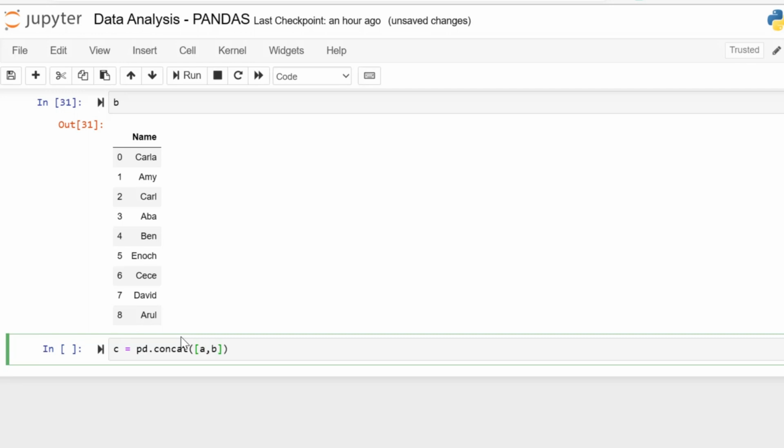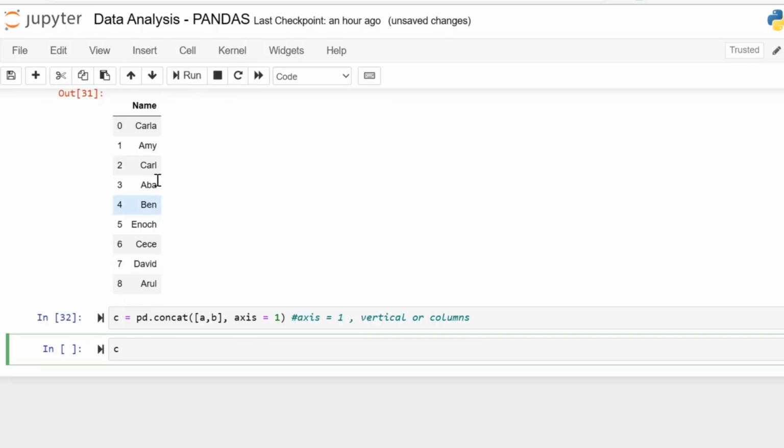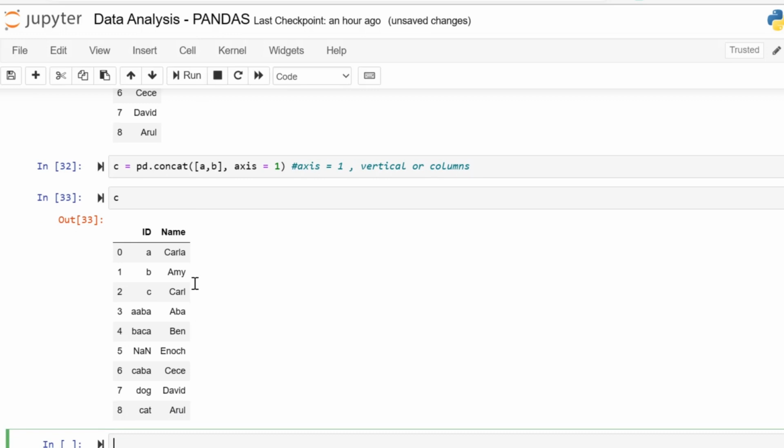And so we are holding this in the C variable, and we're concatenating data frames A, that was the first data frame that we did, and B, on axis 1. And axis 1, we're referring to the vertical or the columns. But when we do this concatenation, the output will join it in a horizontal manner.